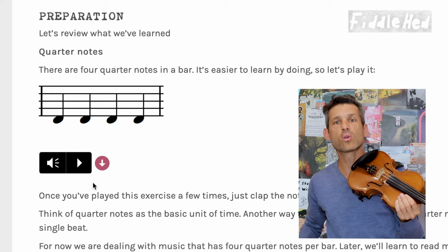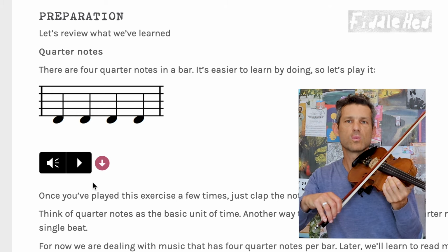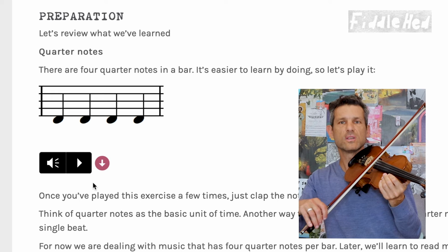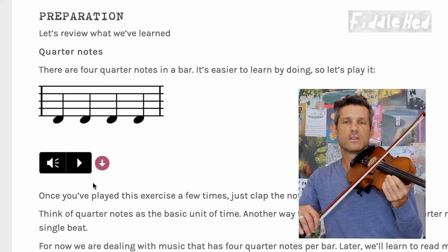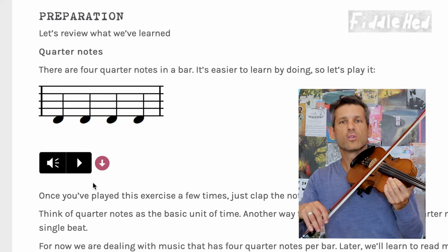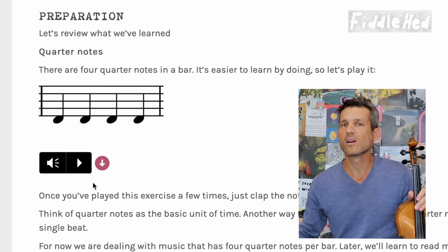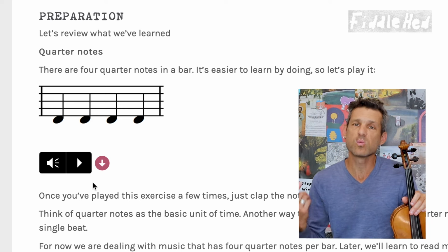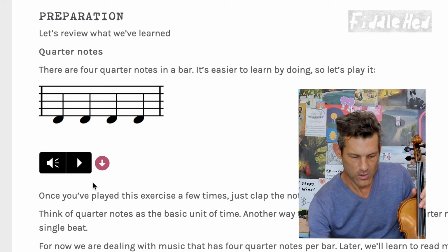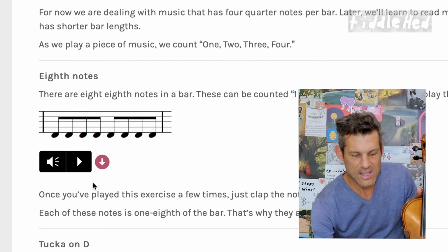Last time we learned what quarter notes are. We play them like 1, 2, 3, 4. There are 4 quarter notes in a bar. Each quarter note is 1/4 of a bar. Okay? Then we go down to eighth notes.